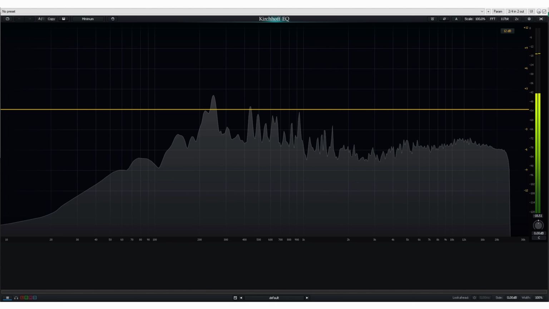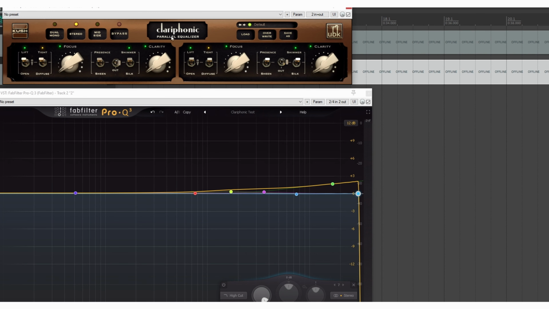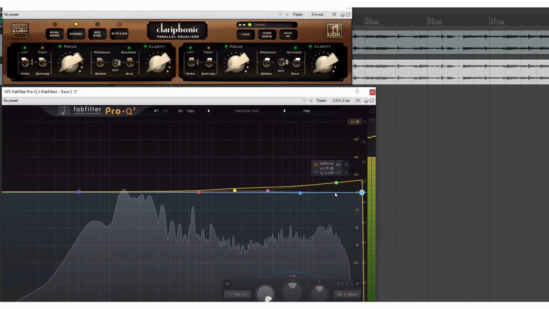So let's get to a quick test. Of course, that test is going to be a null test, where I've copied the EQ curves from the Clariphonic Mark II as close as possible using the Pro Q3, and you will notice that they almost perfectly null.